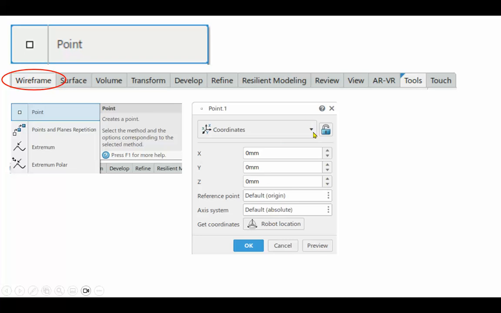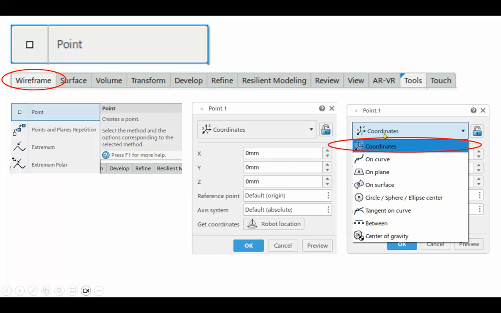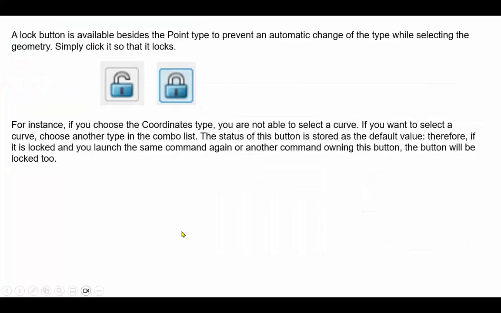First one is this pull-down menu. The one that we want to discuss right now is the coordinates option. Later on, we're going to do videos for these other cases too. The other thing is this padlock that we're going to be talking about, and then there is something called axis system, reference point, etc. And then we move on.